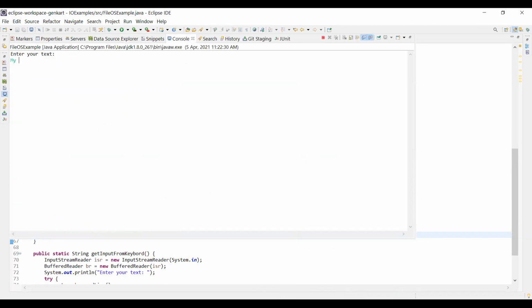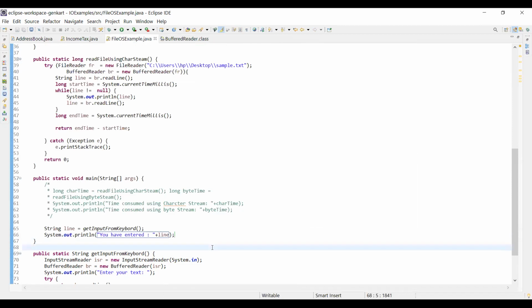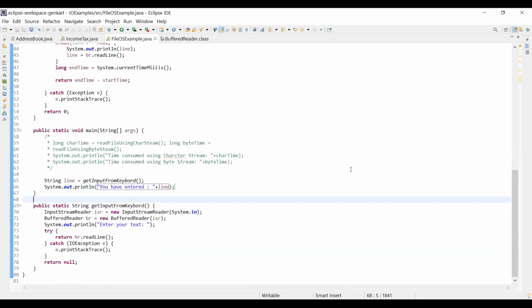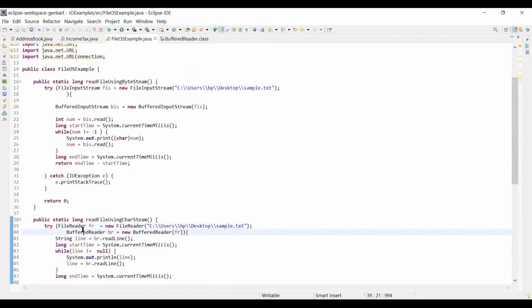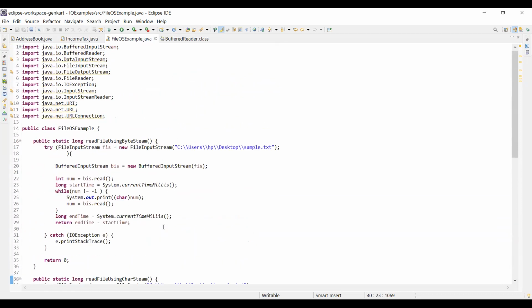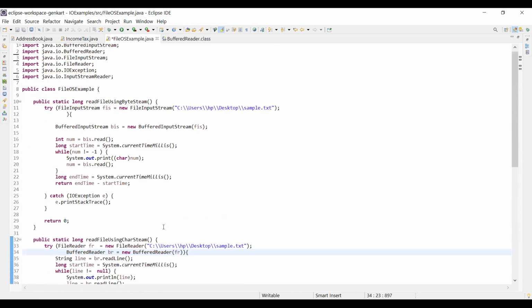Okay, now let me just run it. Enter your text here. My name is Anuj. You have entered my name is Anuj. Okay, so this is how it works. Any doubt so far? No doubt. So this is all about FileReader and BufferedReader, and now let's discuss a bit about FileWriter.